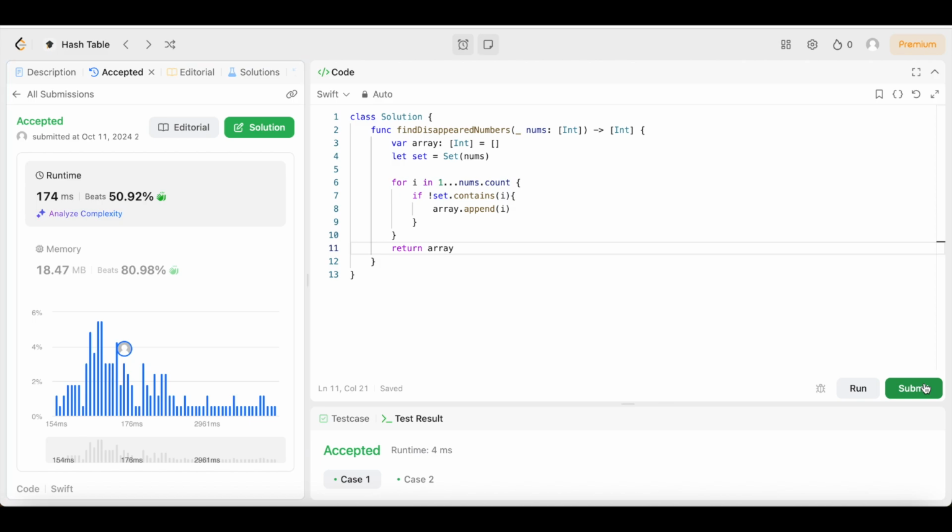174 milliseconds beats 50.92% of users with Swift, y'all. Not too bad. We're not looking too shabby out here, y'all. And we're actually learning something. I hope y'all learned something today, and I hope to see y'all tomorrow for another day, another LeetCode problem. See y'all then.